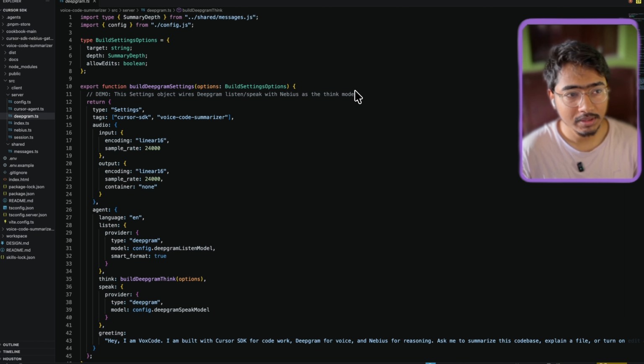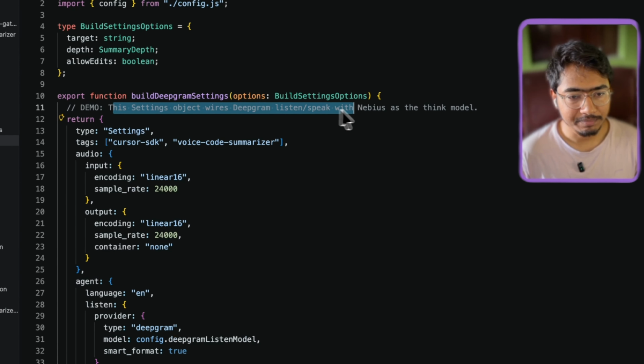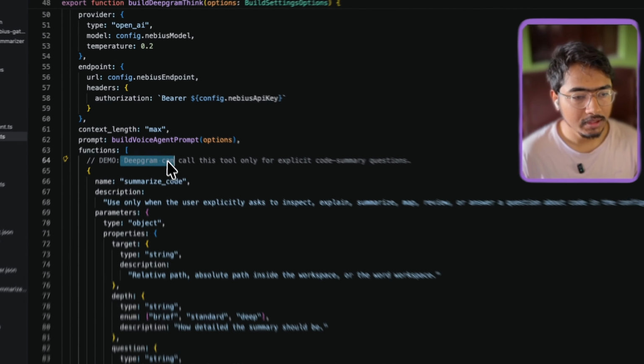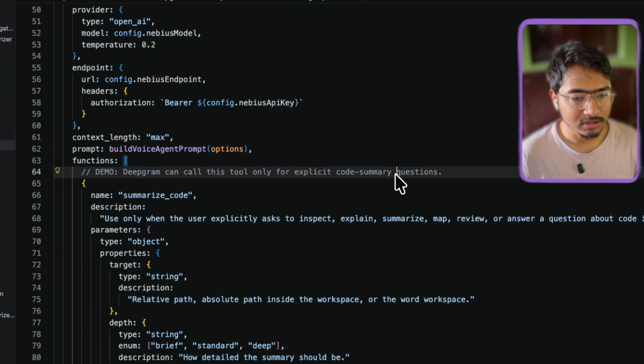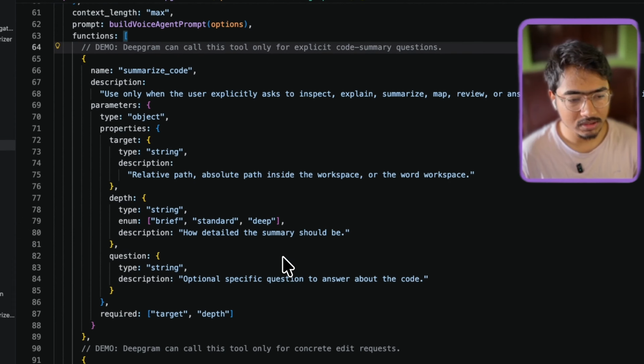Let's look at the codebase. So this is the deepgram.ts file. Here, this file builds the Deepgram settings messages. The important pieces are the Deepgram speech-to-text model. This settings object wires Deepgram listen and speak with Nebius as the think model. After that, here Deepgram can call this tool only for explicit code summary questions.